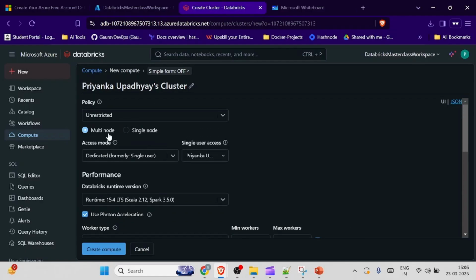Now there is an option for multi-node and single node. As I already mentioned, you can go with multi-node for huge datasets. If you are trying to work with terabytes or petabytes of data, always go for multi-node. But as a part of this project we will not go with that big a size of data, so single node is good enough for us, and obviously that would save us cost as well.